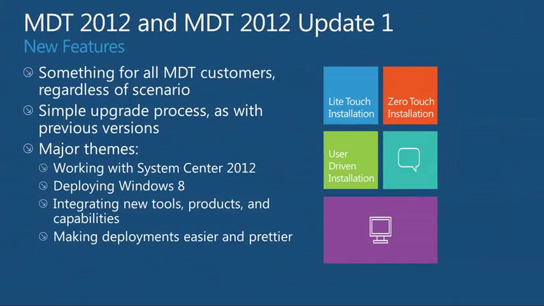So as far as the new features in MDT 2012 and Update 1, we wanted to make sure that we included something for all MDT customers regardless of scenario. So it's not just about System Center or just about Windows 8. We included functions that would be useful for everyone. We still have a simple upgrade process, so we can just install the latest version of the MDT MSI, upgrade our existing deployment shares, or in the case of Config Manager, reintegrate with the Config Manager console, create new task sequences, and off we go.